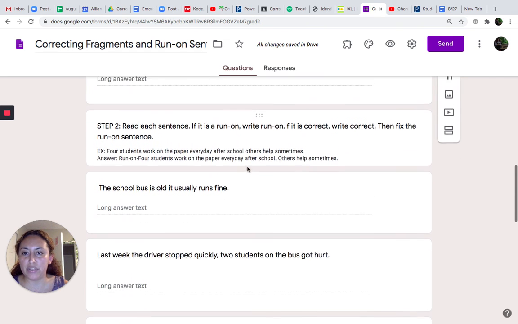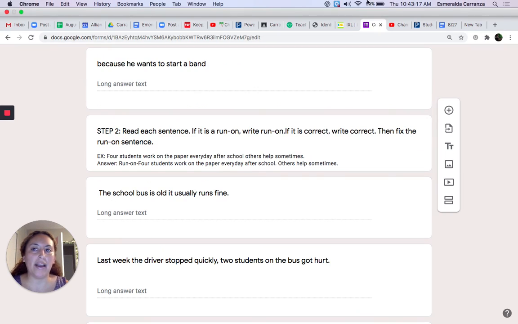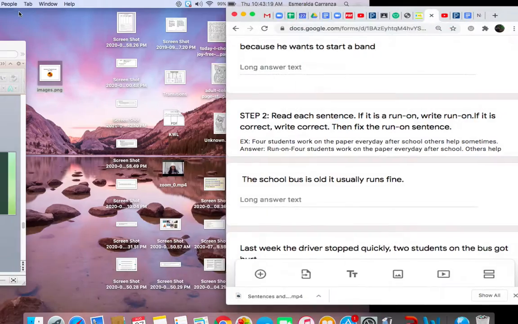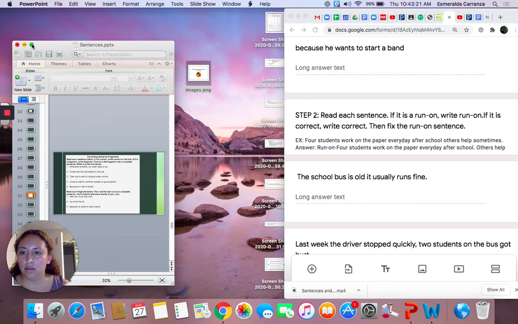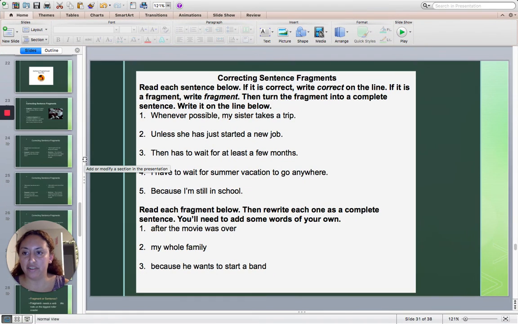Once you reach step 2, you're actually going to watch the next video. You're going to go back to the video and you will continue with the next step.